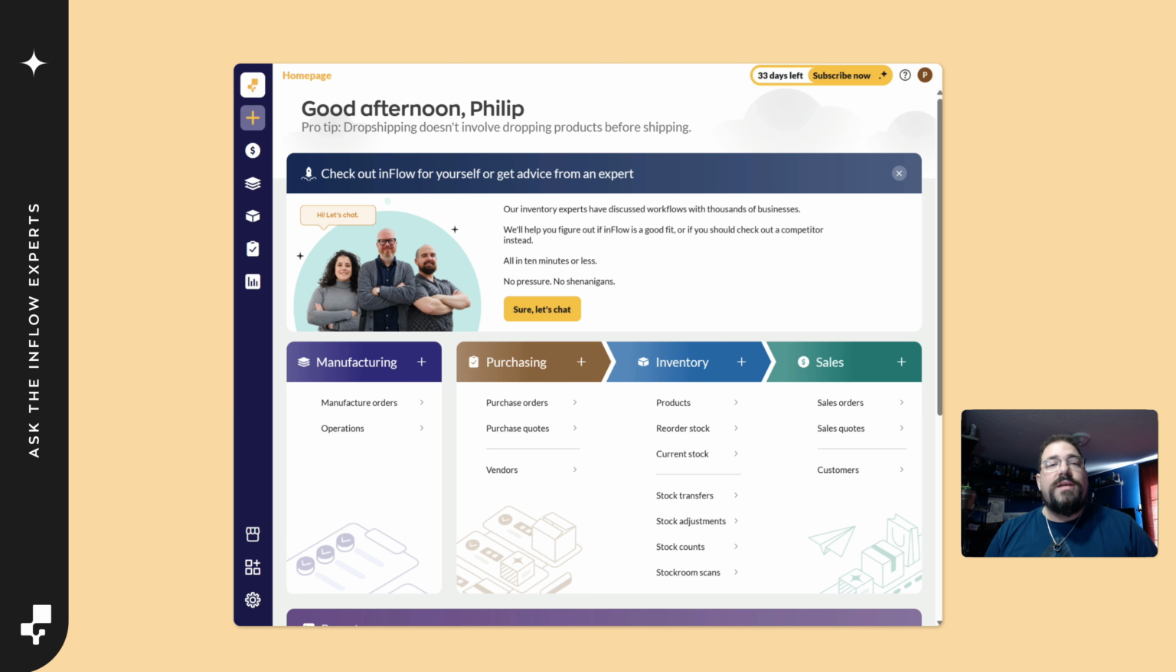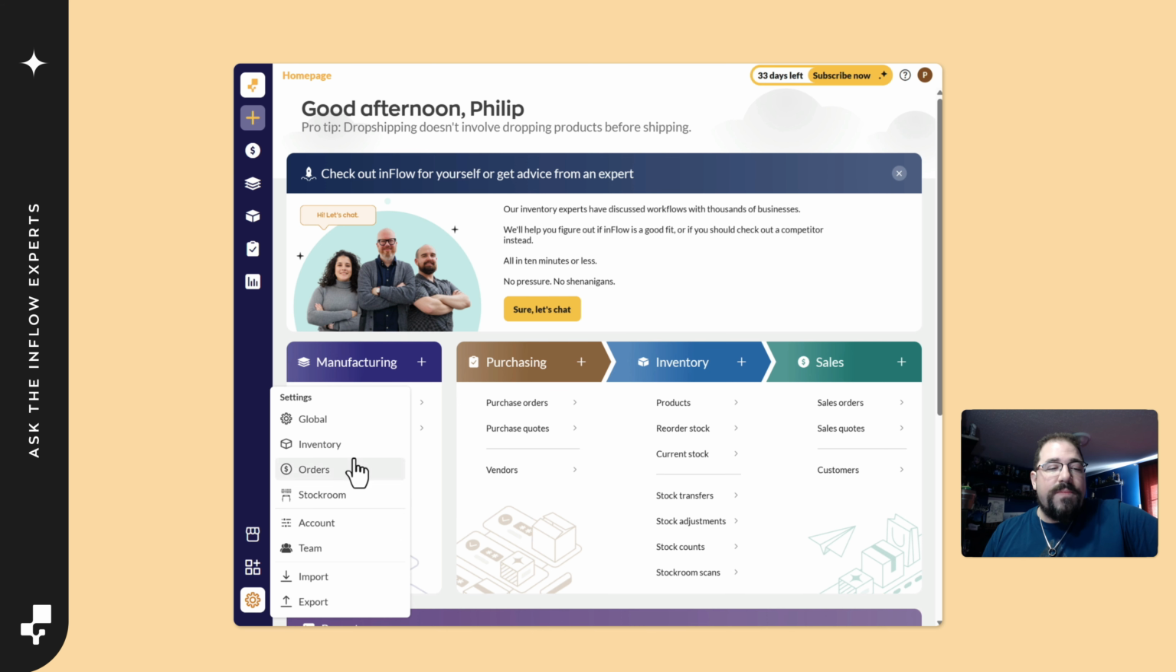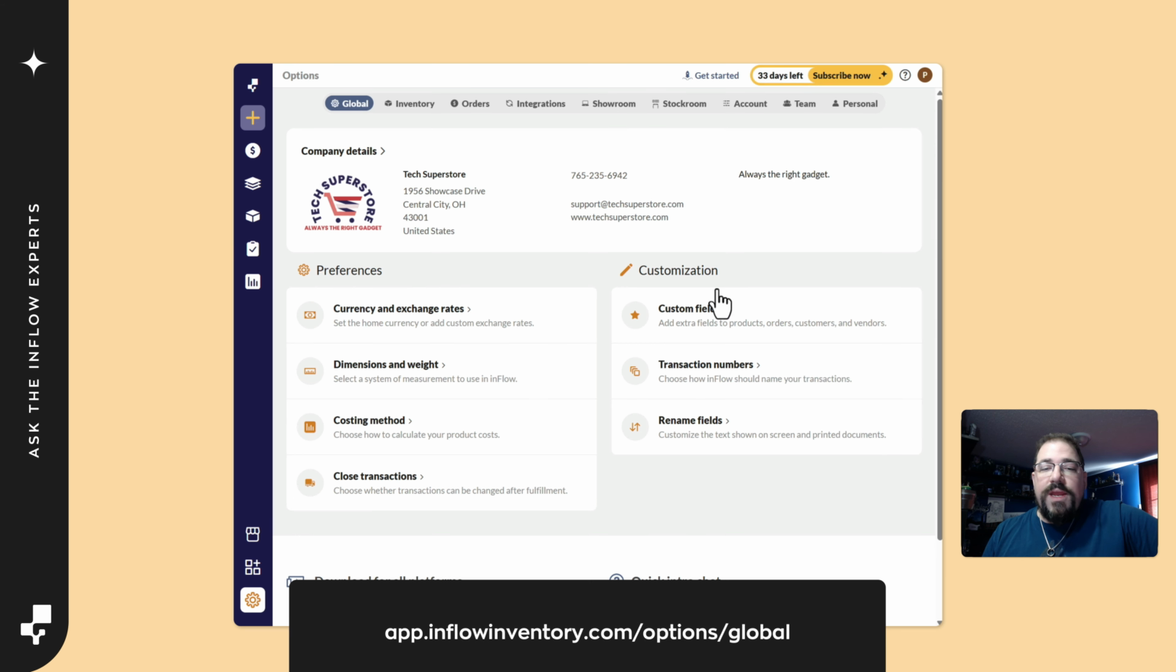In the past, custom fields used to only be text boxes, so you would just have to manually enter in any kind of information that you wanted. We've recently updated it. Now we have 4 different types of custom fields that you can use, which makes things a lot easier. So to get to your custom field settings, go down to your settings at the bottom, then click on Global, and here on the right-hand side, you're going to see the custom fields.